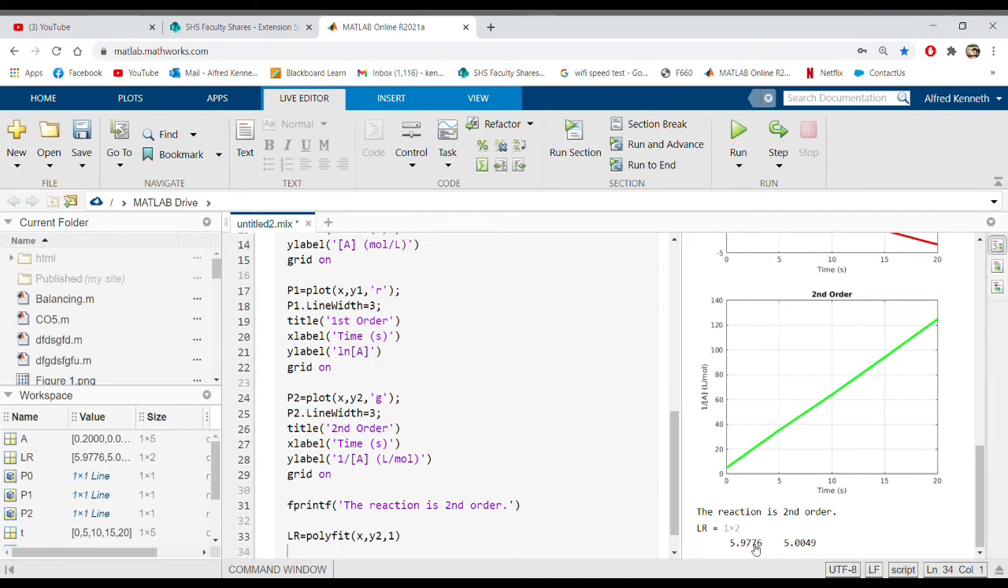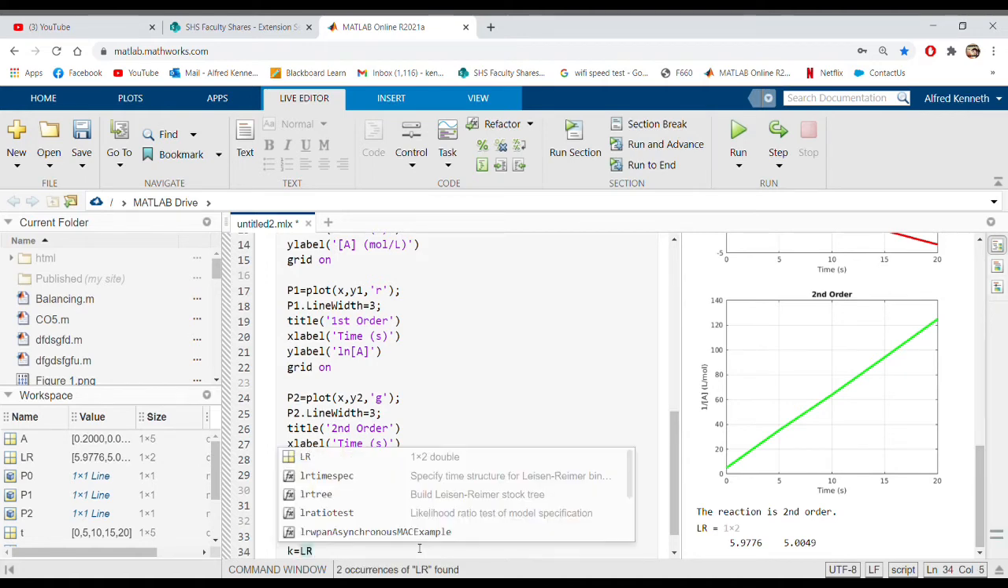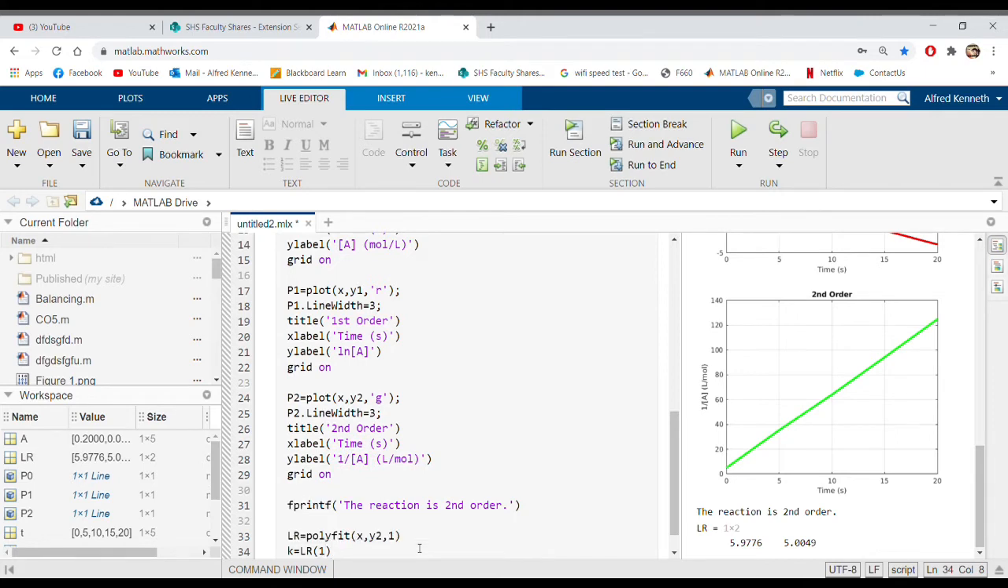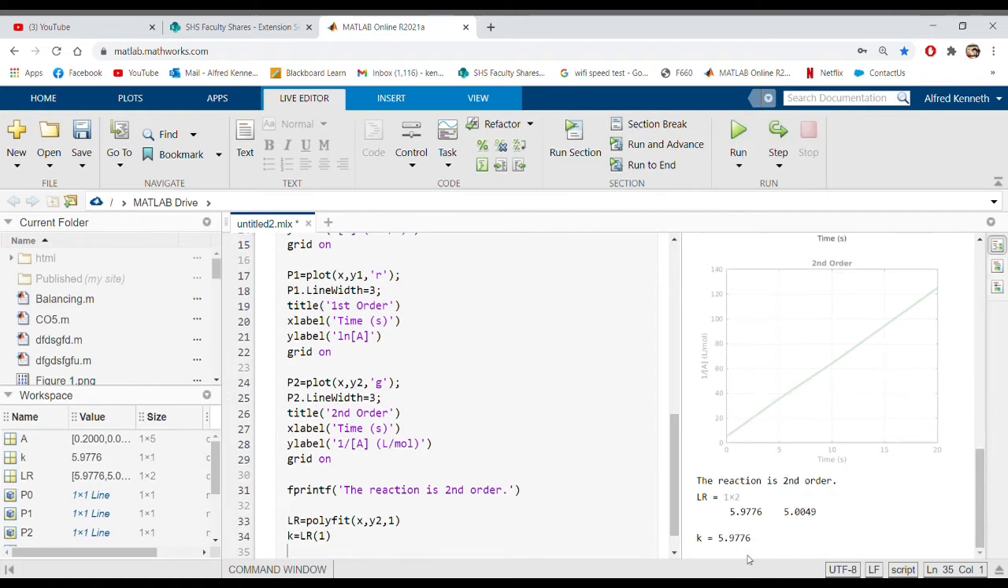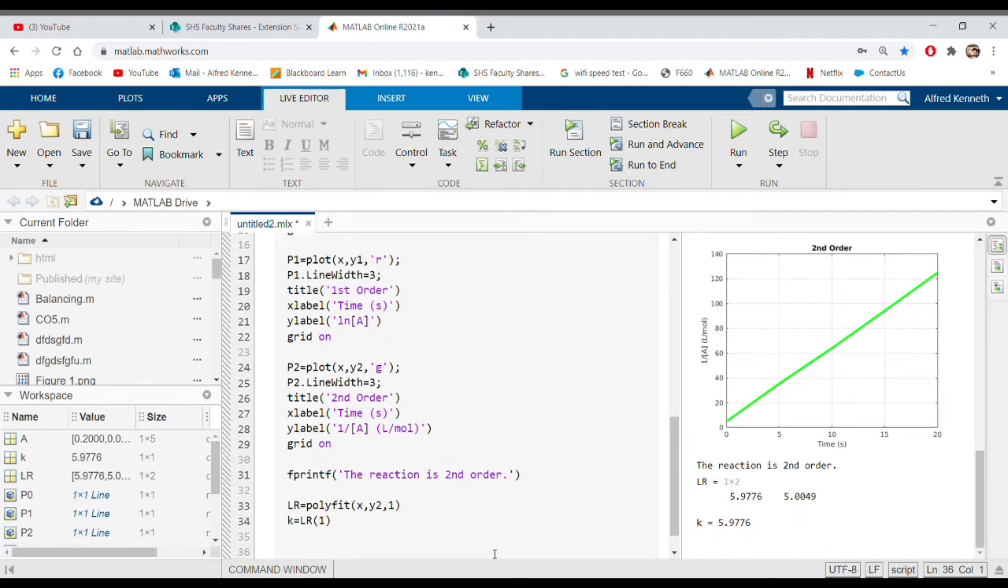Remember that linear regression is in the slope-intercept form. Therefore, two variables can be computed, the slope and also the y-intercept. Since the slope is the rate constant, that will be k. Then call out the first number in the linear regression, which is represented by the slope. And if we run this, we'll see that we have now k, which is the slope. And to conclude the answer for the rate constant, again we use fprintf.